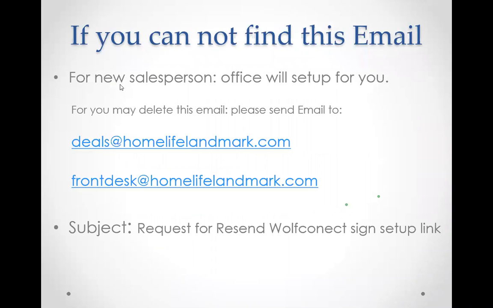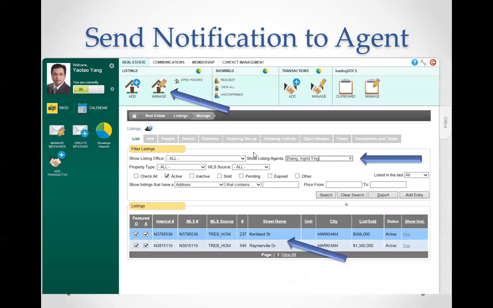If you go to your mailbox and cannot find no-reply at wolf.com, we suggest you send an email to deals and ask them to request the recent Wolf Connect setup link. So the office will resend the previous link email to you. Okay, so once you log in, use your username and the password to log in.